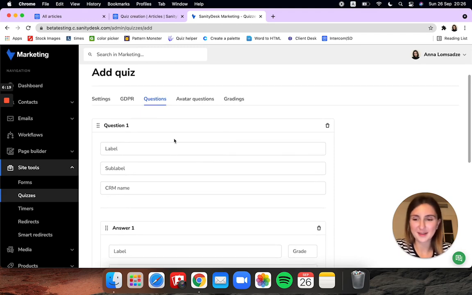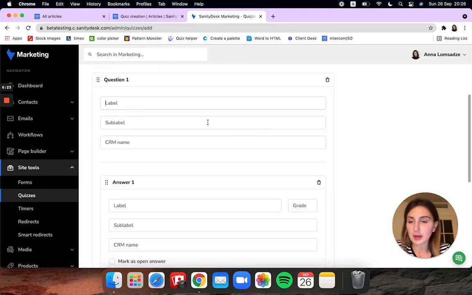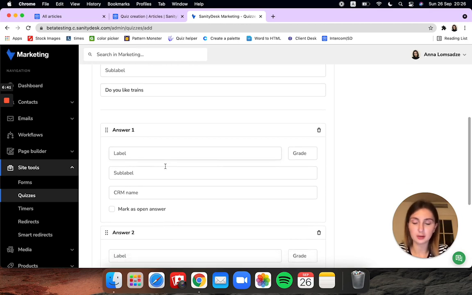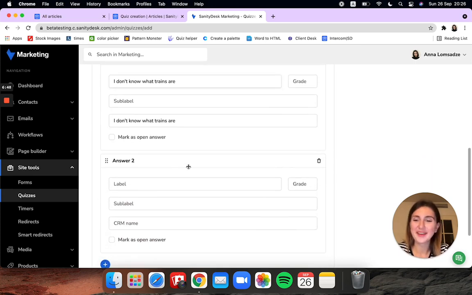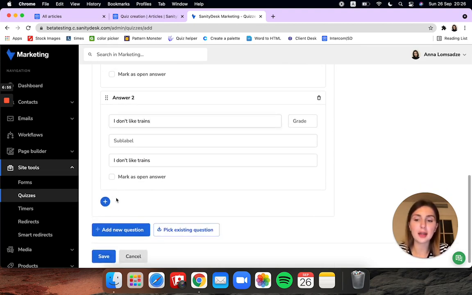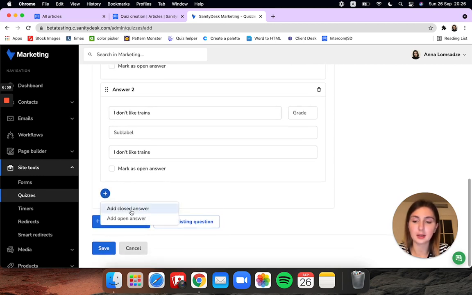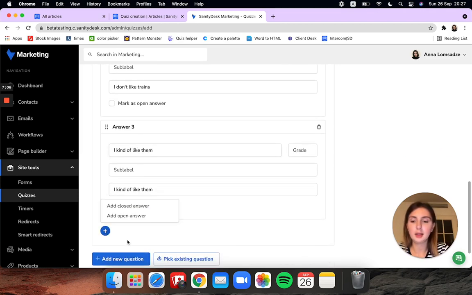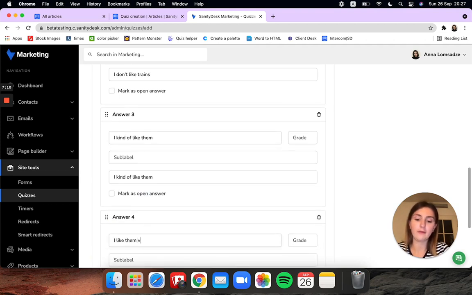Now here is where the fun starts. So you must have already thought about your questions, and the first question would be placed in question number 1, and we'll say, I don't know, do you like trains? And based on the level of awareness, you set up the questions here, answers here. So for example, I don't know what trains are. Then I don't like trains, for example. Then you can add a new answer here, and it can be a closed answer. I kind of like them, and I like them very much.